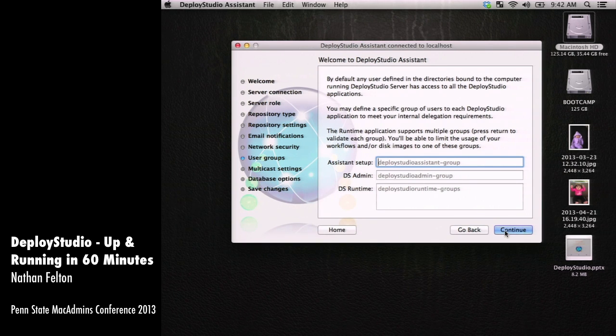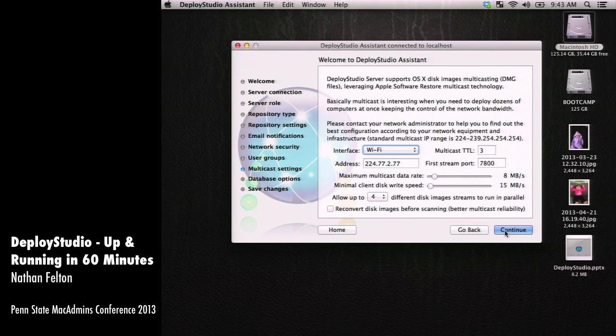DeployStudio Runtime is more or less the client of DeployStudio, and that's how you actually run the workflows. This one actually allows for multiple groups, and again, that's in my advanced session on how that'll work. But it allows you to restrict who can run the runtime and which workflows they see in the runtime. So hopefully if you're sticking around for the advanced session, you'll get to see how that works. Otherwise, it's available on YouTube.